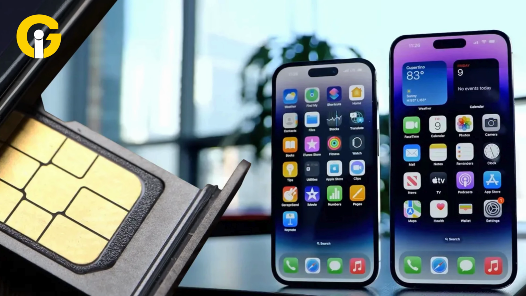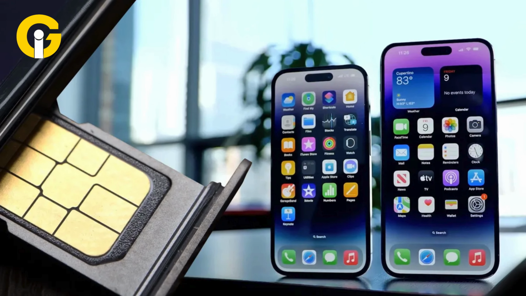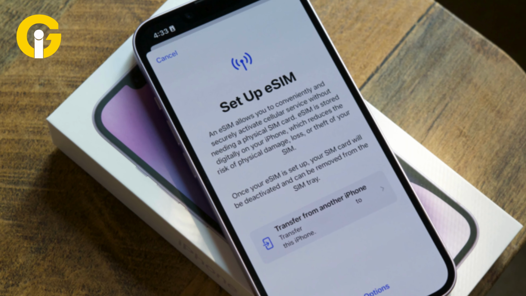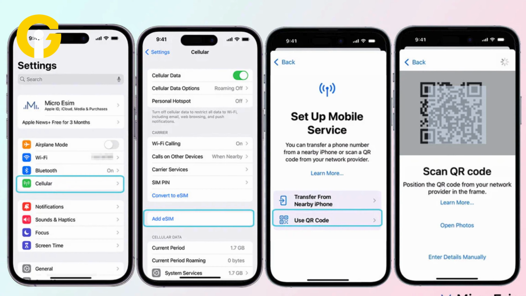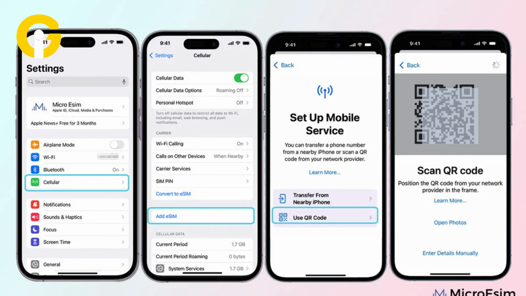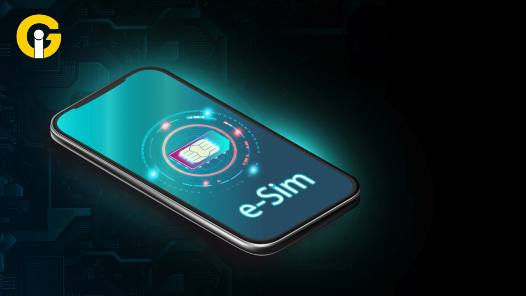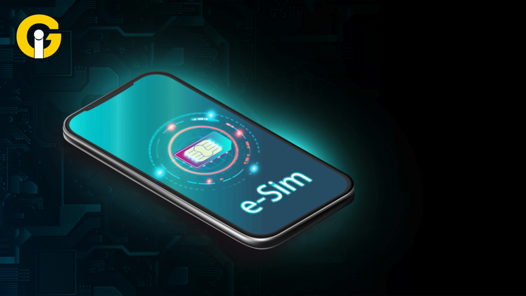The iPhone 14 utilizes eSIMs, which are electronic SIM cards. Configure your eSIM by navigating to Settings, clicking on Cellular. Now click on Add Cellular Plan and scan your eSIM QR code. eSIMs support multiple phone numbers and simplify carrier switching.